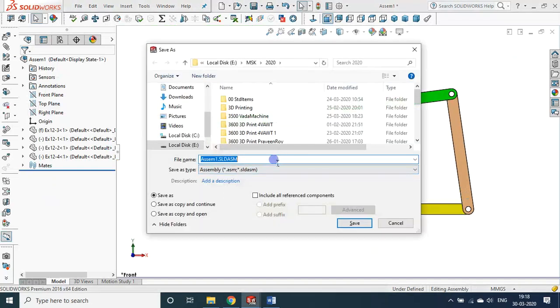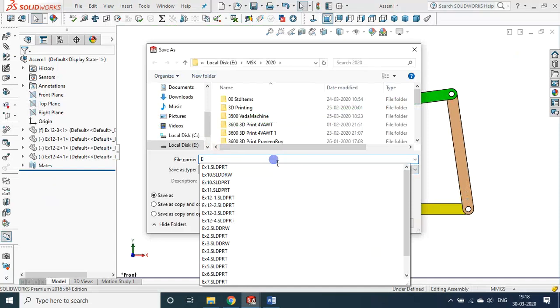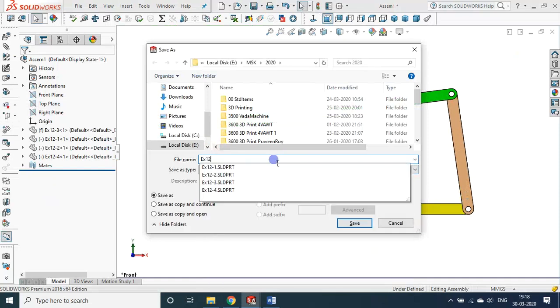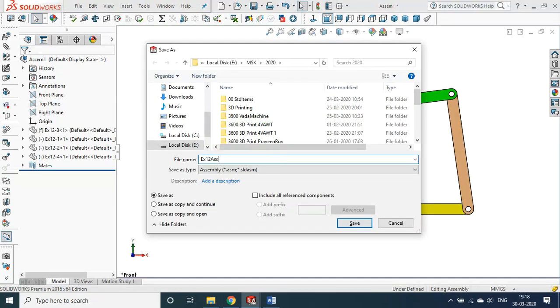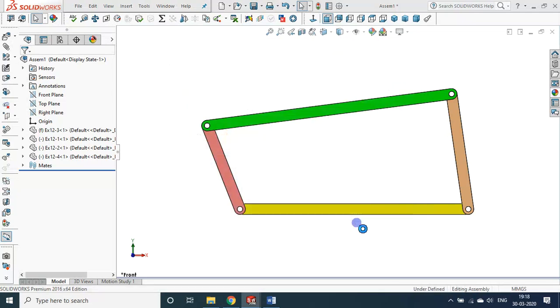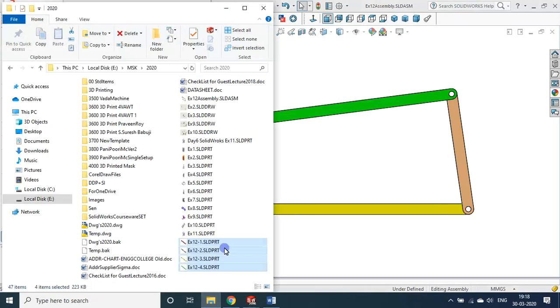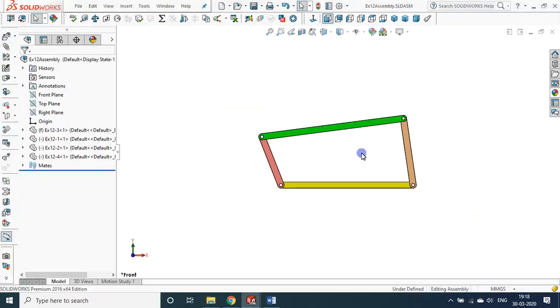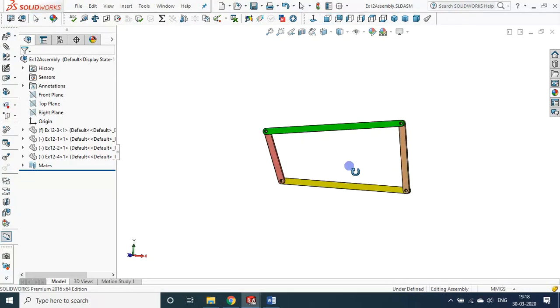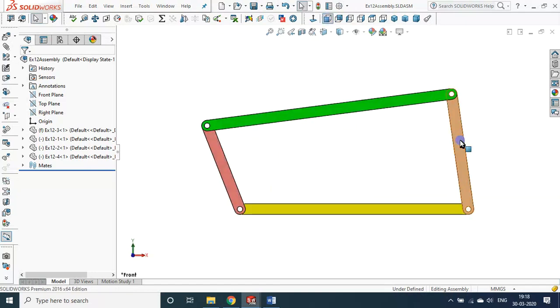What is the thing, exercise 12 assembly. You see SLDASM is the file extension for this. You will see this one here: EX12 assembly SLDASM. Okay, so this is the view. If you see the front view, you see that.